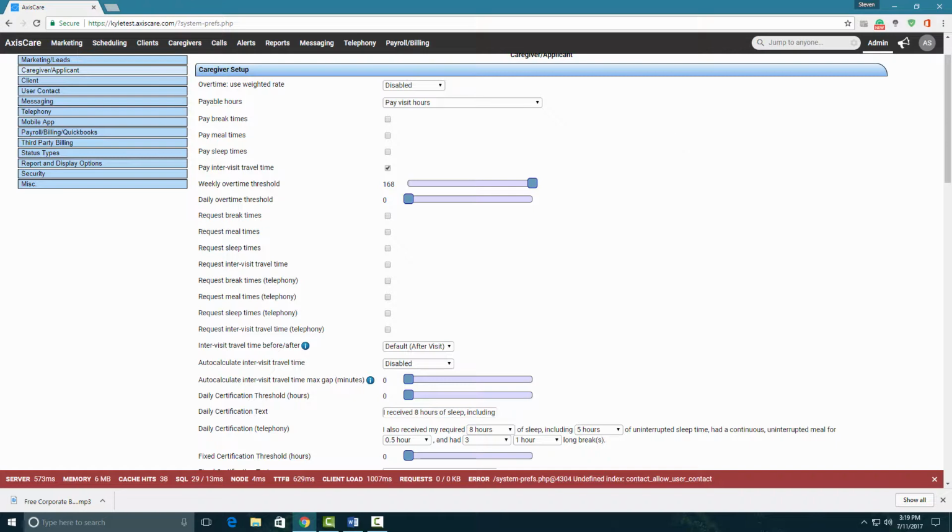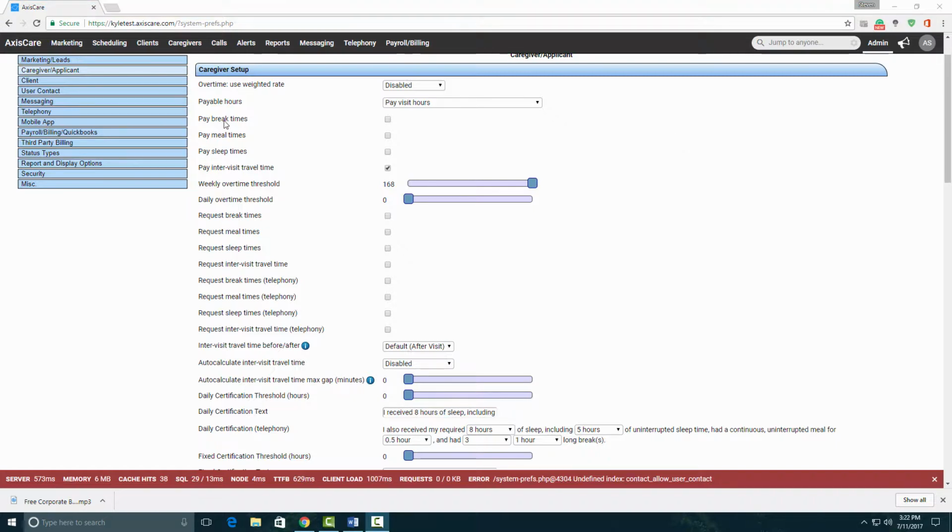The following options, pay break, meal, sleep, and intervisit travel times, are fully up to each agency, and if any box is checked, this simply means you would be paying for those times in a caregiver shift. The weekly and daily overtime thresholds can be moved to best suit the amount of overtime pay you are willing to pay on each separate interval.